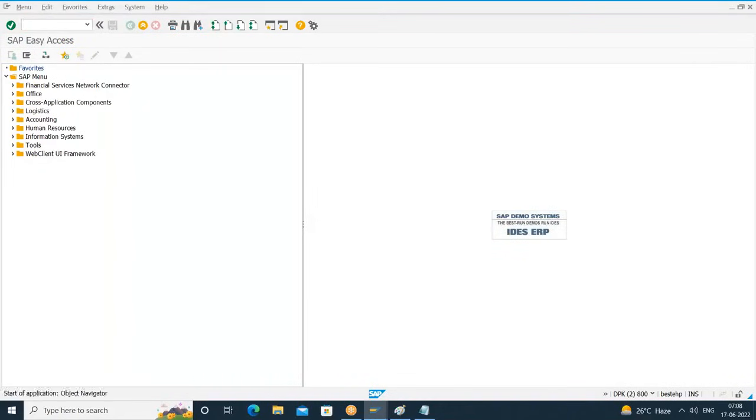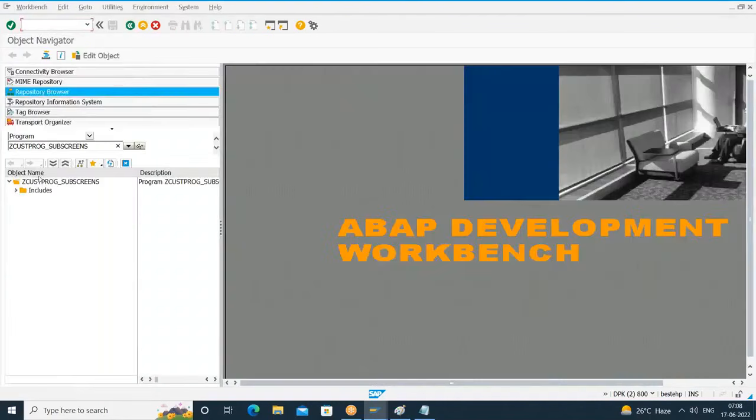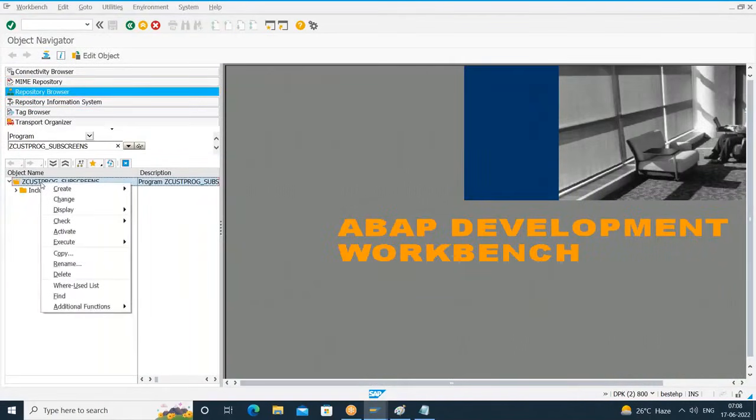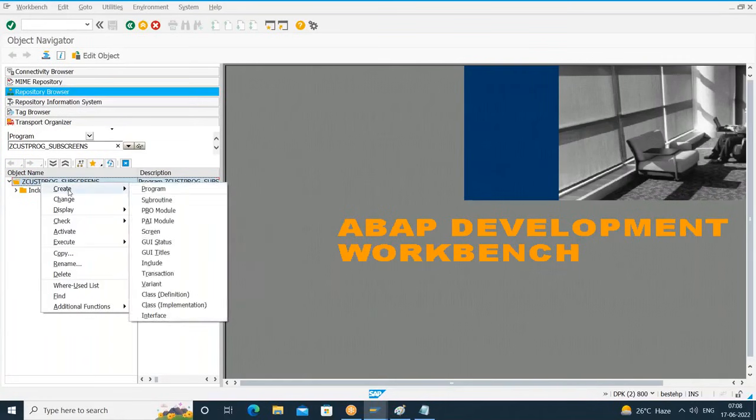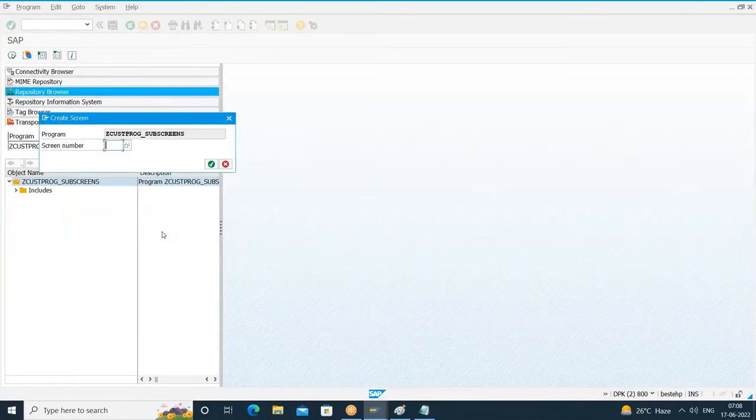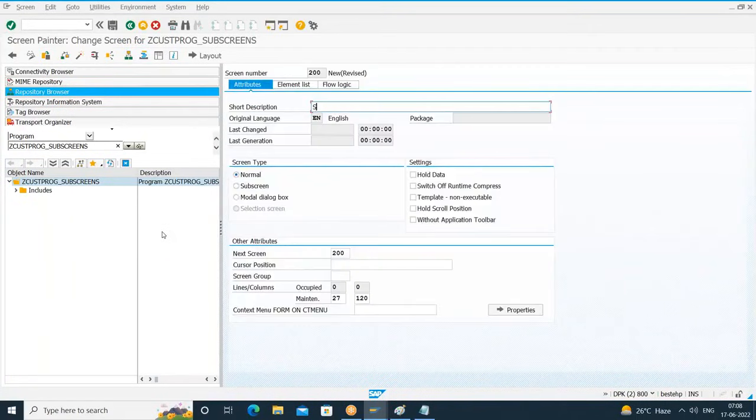So I'll go to SE80. In this program, I'll try to create a screen. We are expected to know how to design the subscreens. Right click on the program, create what? Screen. Understood? Right click on the program, create the screen. I'll give the screen number as 200. Continue. Okay, I'll provide some description. What is the screen type you have to choose? Subscreen, because inside the tab pages, we can associate only the subscreen.